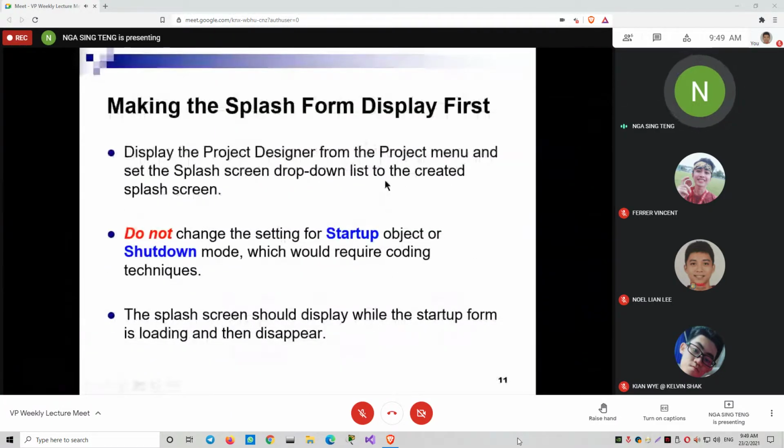So, making the splash form display first: display the project designer from the project menu and set the splash screen drop-down list to the created splash screen. Changing the setting for the startup object or shutdown mode will require more coding techniques. So for now, you just drag and drop, just use what you have. The splash screen should display while the startup form is loading and then disappear.